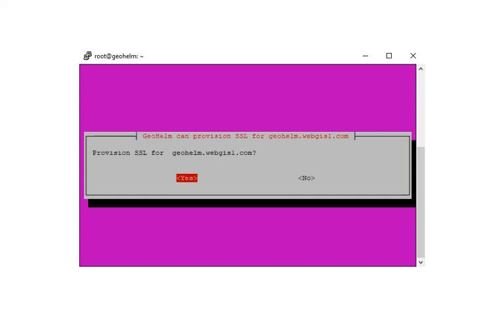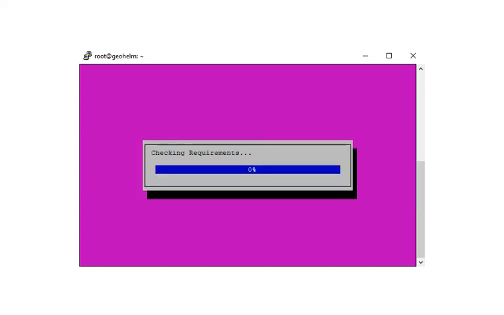And here it will ask us, do we want the installer to provision SSL for us? And let's hit yes. And the installer starts to run.